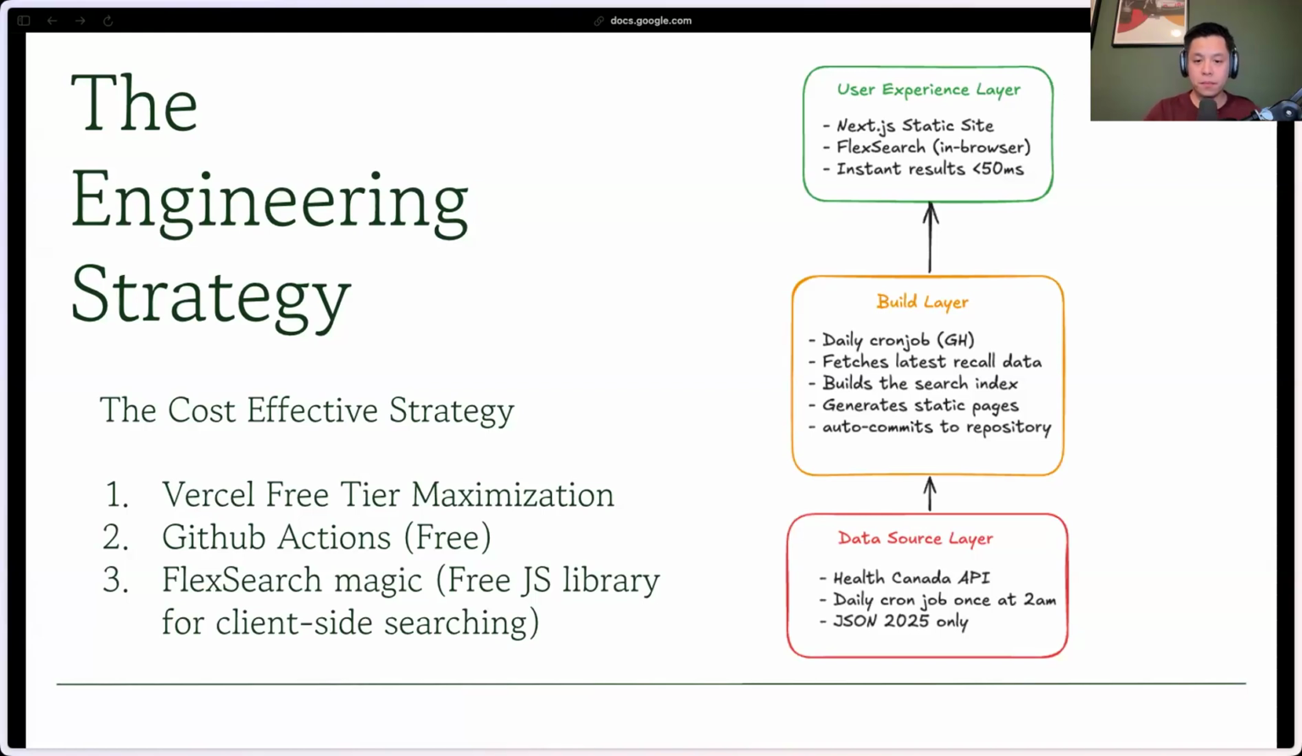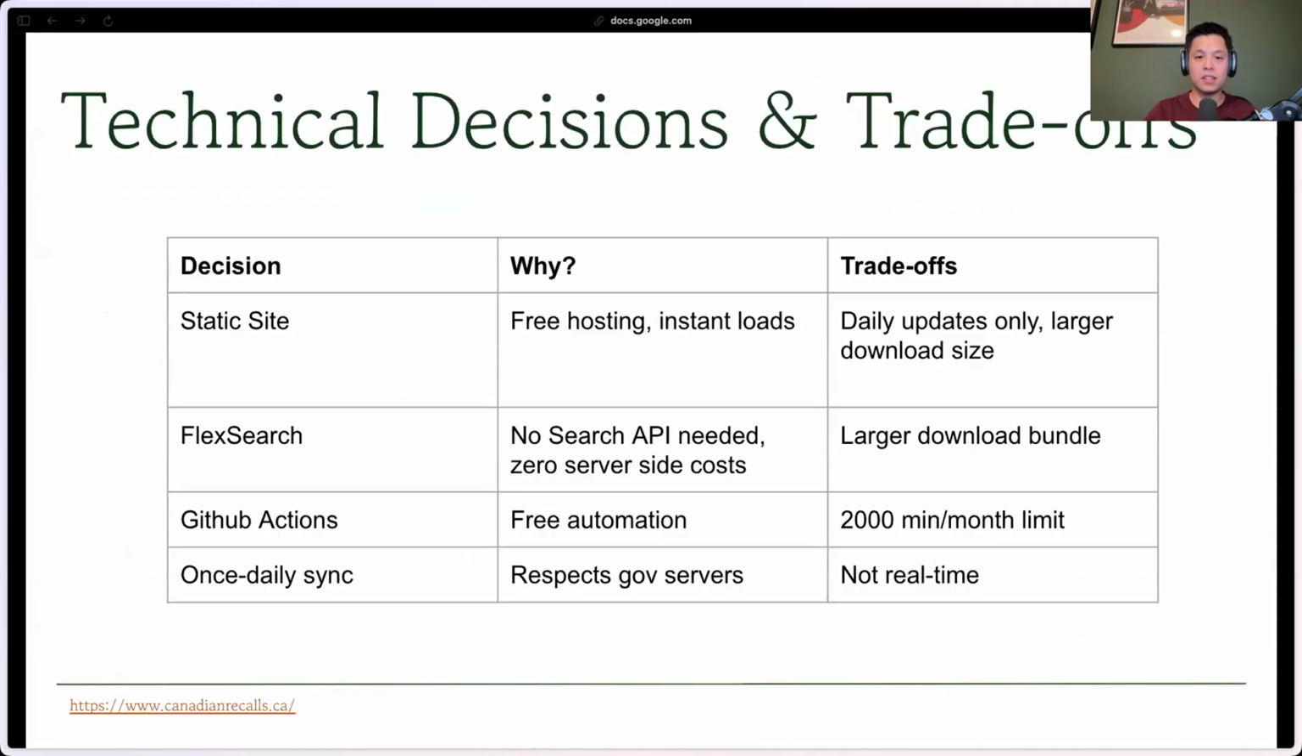Okay, so the technical decisions and trade-offs. So this is basically what I just talked about. And I'm just going to give a quick pause here and I'll open up my website for a quick demo.